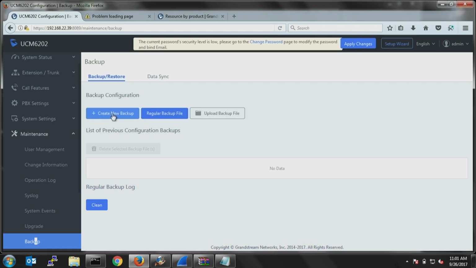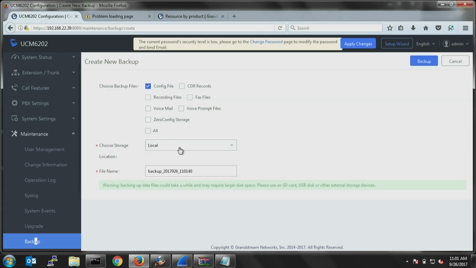The UCM supports an SD card or USB drive. So just plug it into the UCM, and once you click on Create Backup, it's going to show up here. I don't have any USB drive, so it's just showing me the local storage. So once you have the USB or SD card, it's going to give you the option to choose which one you want to use for backup.